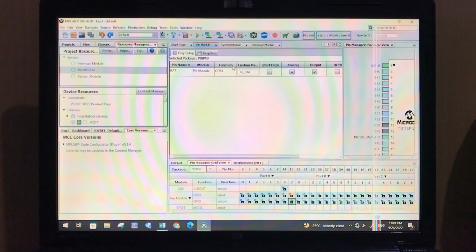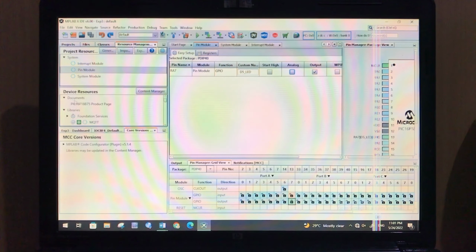On the pin module, we will just rename this as D5_LED and uncheck the analog. And on the right side, device resources, we are going to locate the TIMER0. So find where the timer is there and click TIMER0 or TMR0.